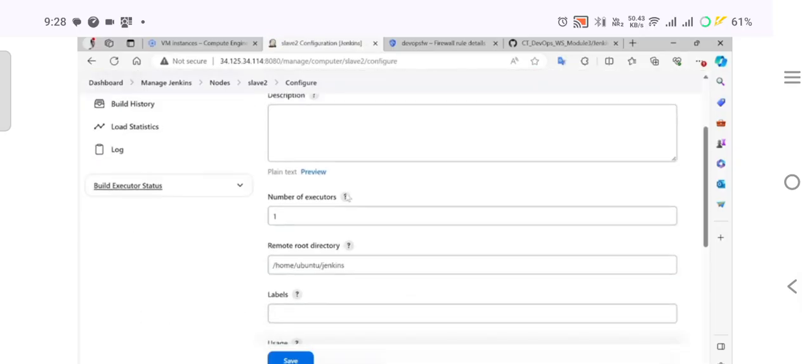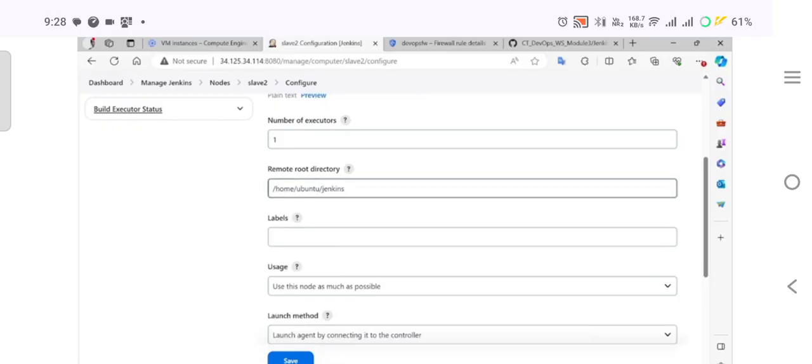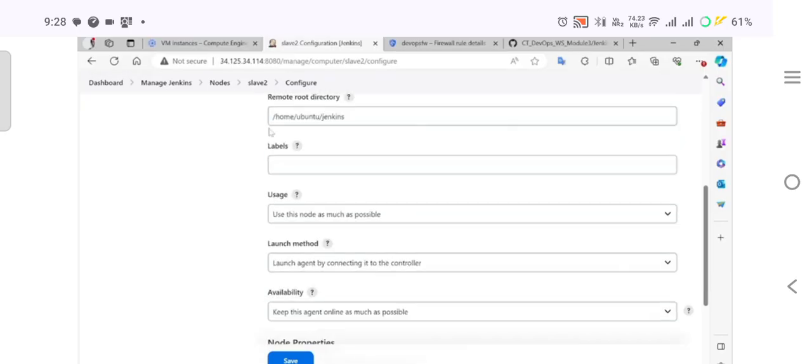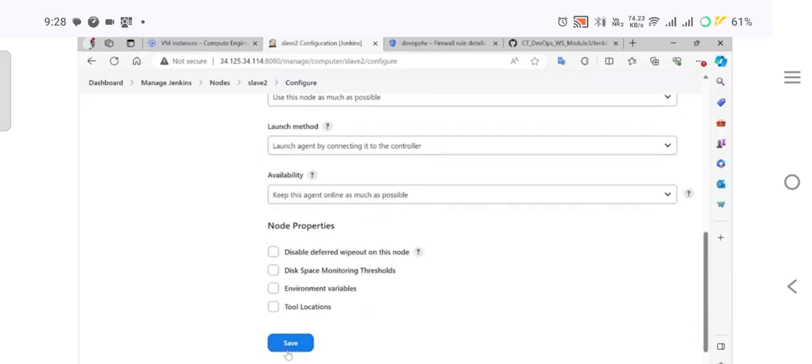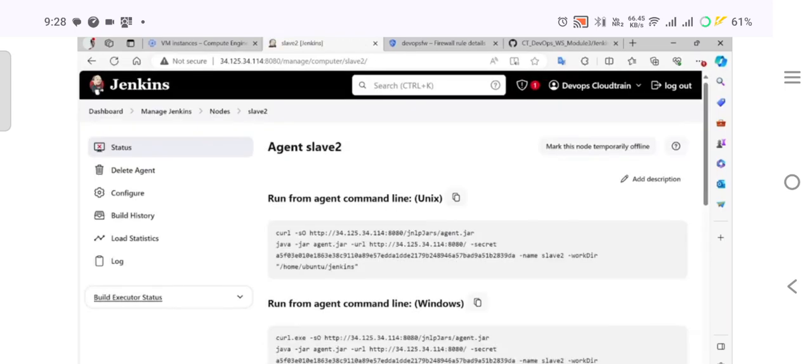Go here. Now you can see everything is copied from slave 1. I don't need to provide all these things. They are already copied. I just go and save. I can get the command, right? So I again need to run it. So this is for slave 2.